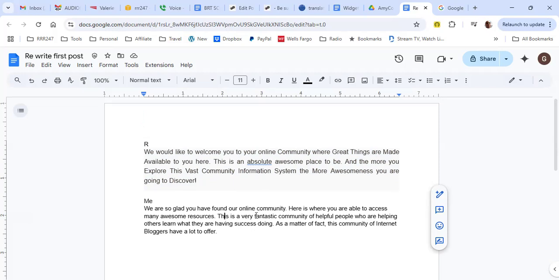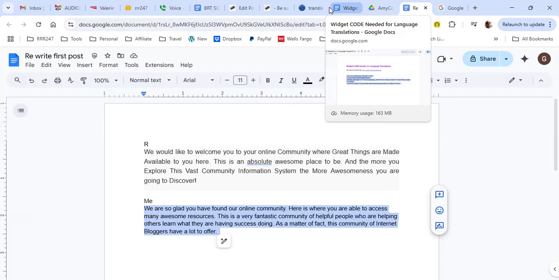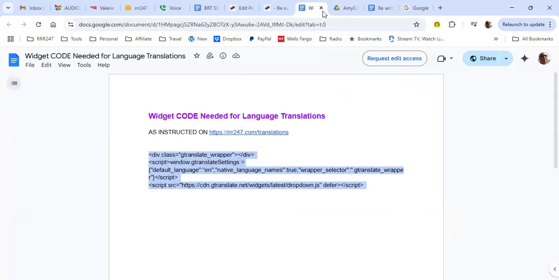So now what you can do is you just highlight this paragraph that you wrote and then copy it and go back to your page. I'm actually modifying your pages to help you along there a little bit to get started. But I don't need this one anymore. Translation, no. And I don't need this widget anymore, no.